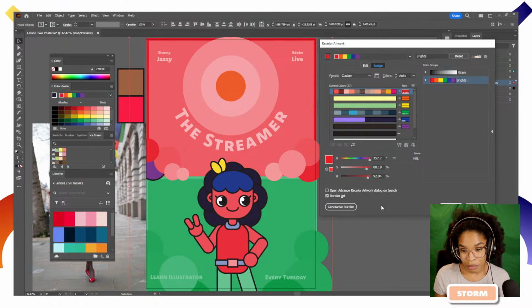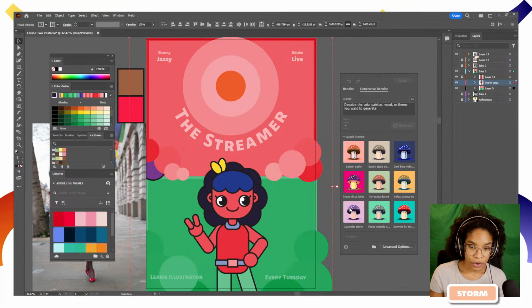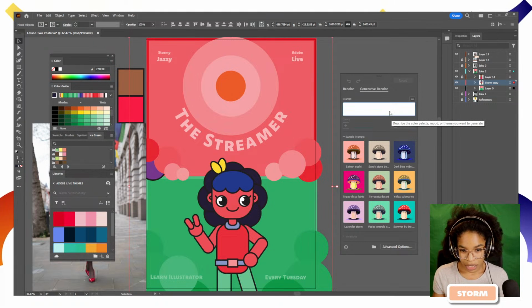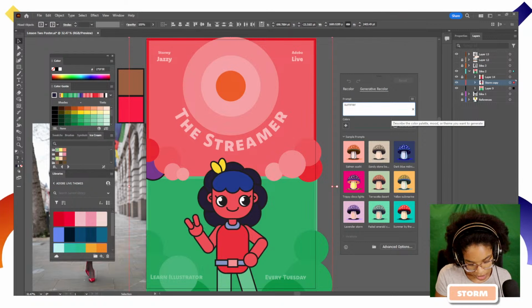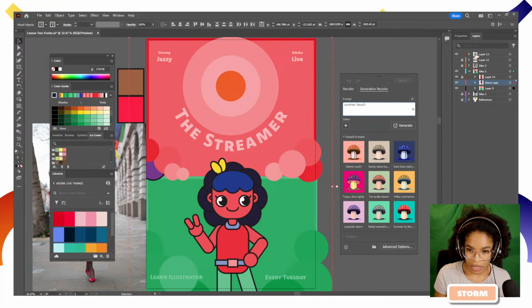There's even more. This is a relatively new feature in Adobe Illustrator called Generative Recolor. If I click on it, you can see here it gives me some sample prompts, but we can type in something ourselves. I mentioned that I'm kind of dying for summer at the moment, so let's type in summer beach and see what comes up.